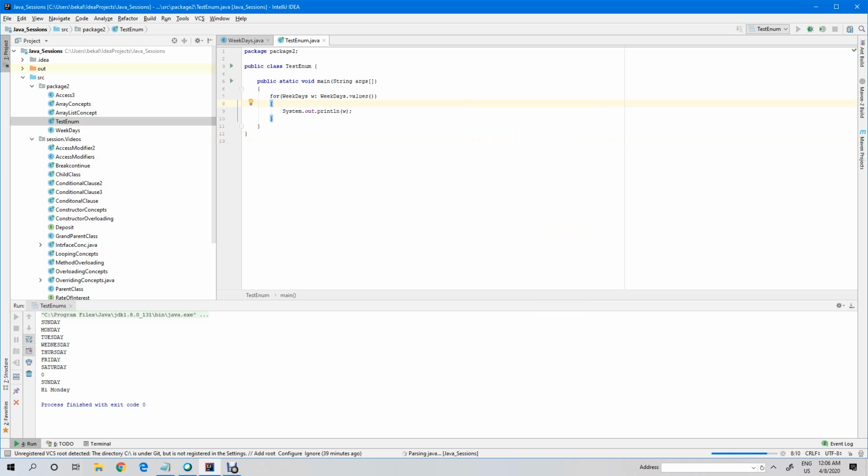Let us see. Yep, you can see that Sunday, Monday, Tuesday till Saturday has been printed over here. So this is how, using the for each loop, you print all the values from the enum. You have to mention the enum dot values, so that it will retrieve all the values.